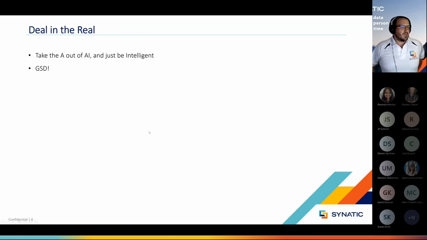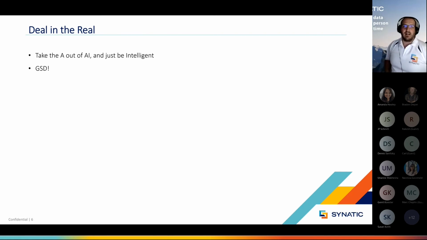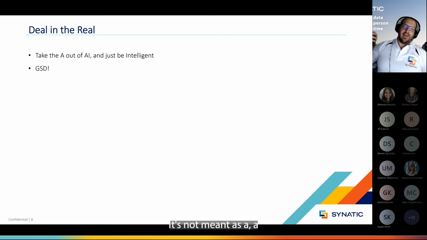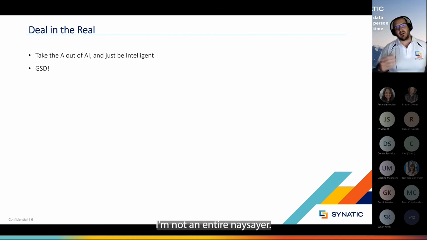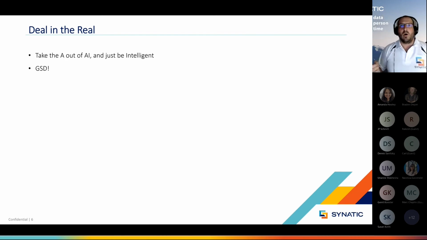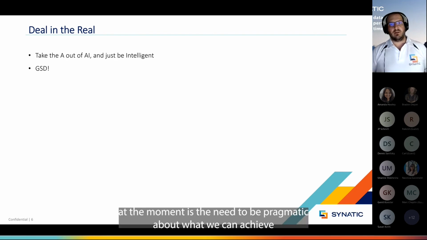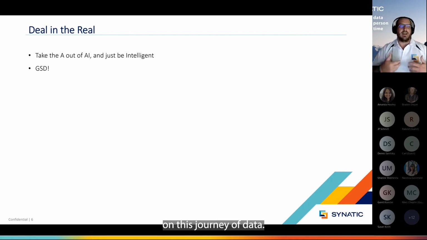So yeah, one of my favorite sayings at the moment is take the A out of AI and just be intelligent. And I use it clearly tongue in cheek. It's not meant as a put down of AI, saying AI is rubbish and it doesn't do anything. I'm not an entire naysayer. What I think is very prevalent in the industry at the moment is the need to be pragmatic about what we can achieve and how we can get there, and starting to move on this journey of data.